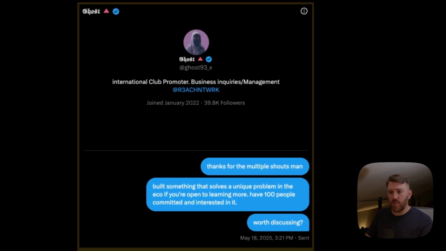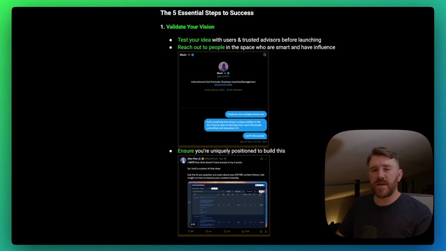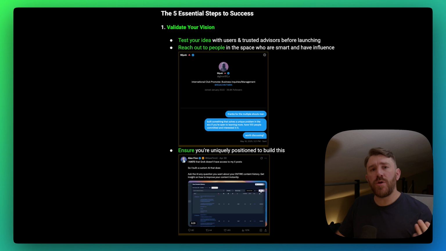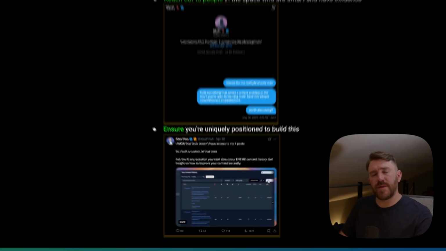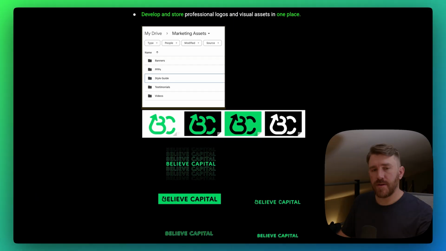Here you can see we reached out to Ghost for his help and support through a personalized DM. So this is, again, something I highly recommend you do with the thought leaders in the space, and obviously, especially if you know them. Another thing to keep in mind, ask yourself, are you uniquely qualified to build whatever this thing is? Again, another example, Alex writes that he used Grok to write X posts, but was pretty disappointed with how limited it was. So this is a strong way to position yourself: that you're building the thing that you wish you had.